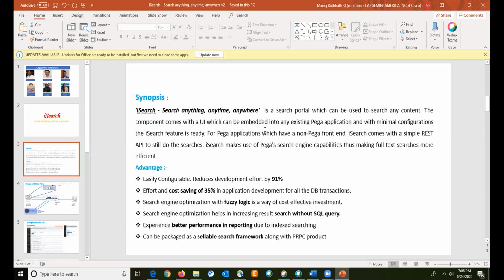With this component, we come up with two aspects. One is a UI component which comes embedded into the application and can be deployed on any existing Pega application, and the search feature is on. There could be applications which do not use Pega as a front end, and for such applications, we have also packaged a simple REST API which will do the searches.